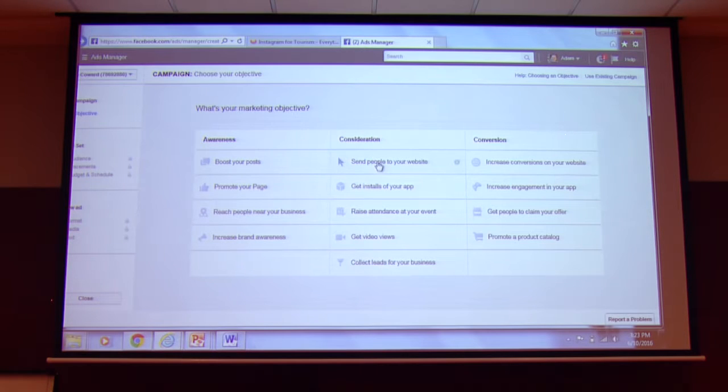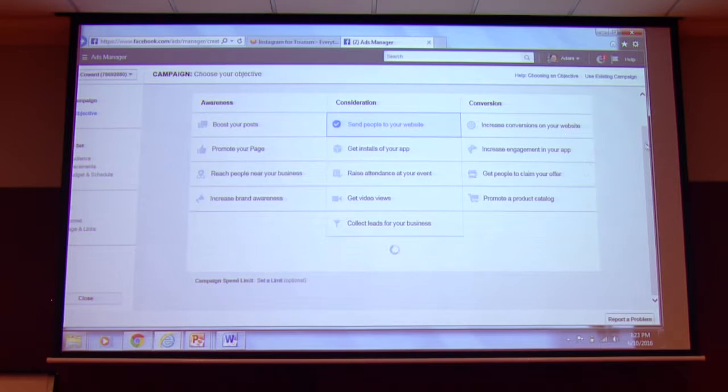I'm going to do one a little bit different. I'm going to choose to send people to your website. And once you've done that, you can progress. Let's just get that going.